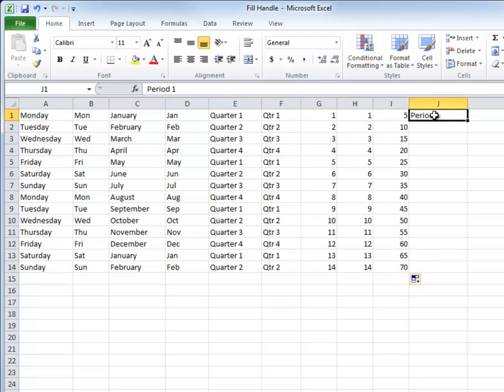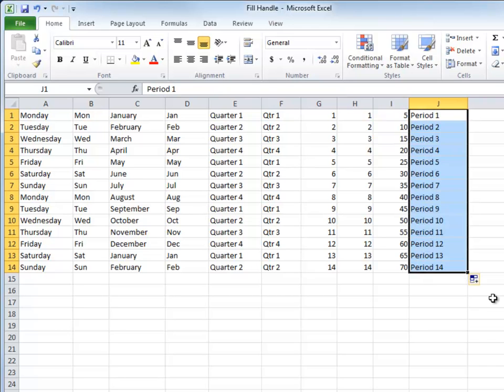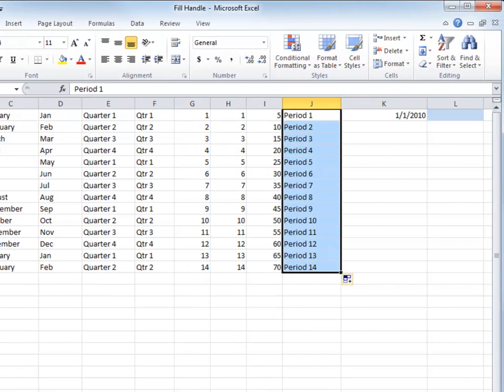All right, so let's say you have text followed by a number, any text. I have the word period here, but it could be your name. You could put week 1 or year 1. So watch this. Just like that. Excel increments the number, but just copies the text verbatim.